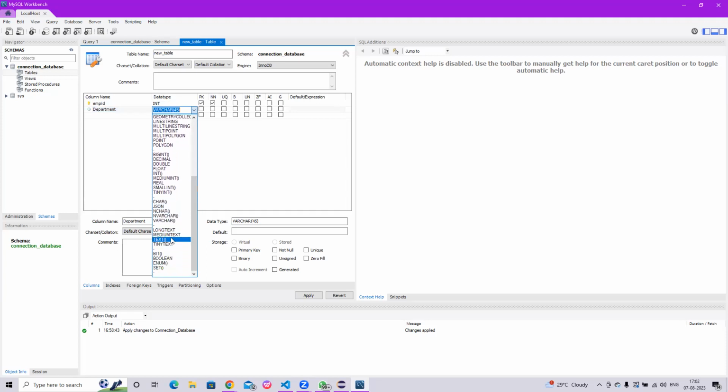This one should be, I think, text, right? Or maybe it is a string. String, there is no option for string. Varchar. Okay, varchar. Varchar is string. Just give right here 45. 45 is the size, right? 45 means it is the size. And don't give anything. Don't check anything. And the department will be small.